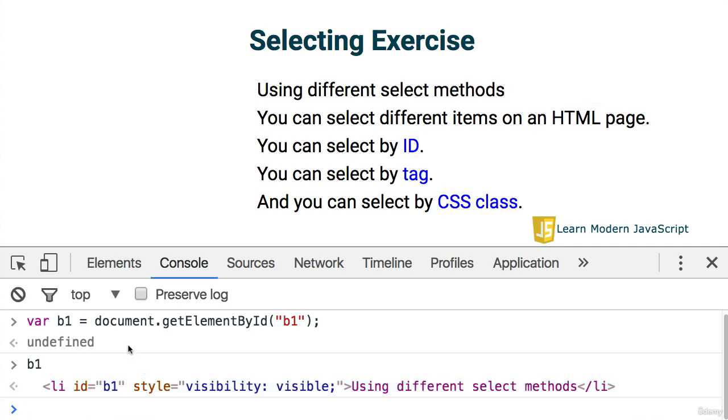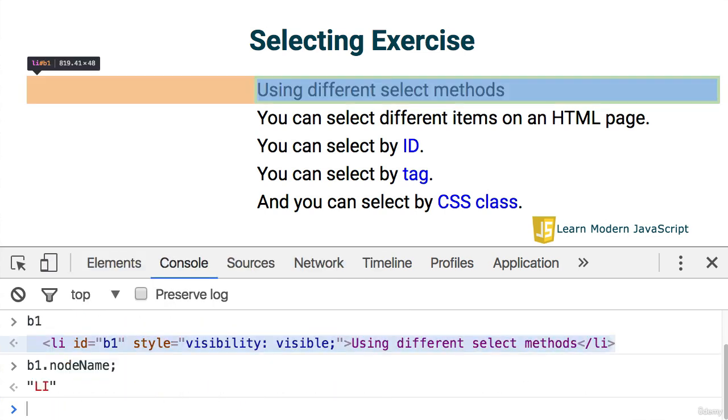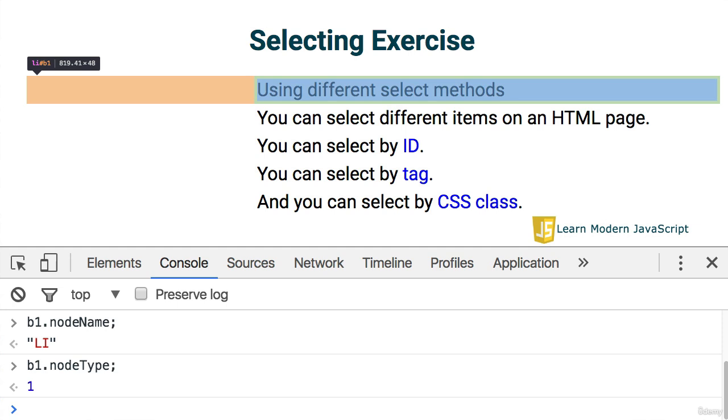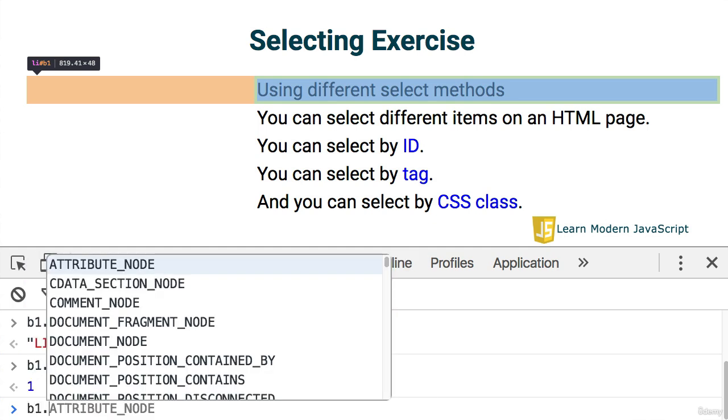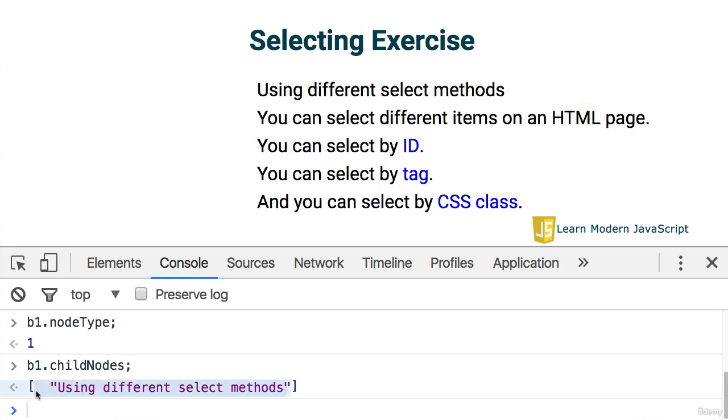All right, let's check the nodeName for that. b1.nodeName, and that comes back with the tag in uppercase. Let's see what the nodeType is. It is a 1. This is an HTML element, and therefore the nodeType is 1. Now, does this have child nodes? Well, let's check. So it returns an array, and look what's in the array. It looks like there is one element, and it happens to be the contents of this.